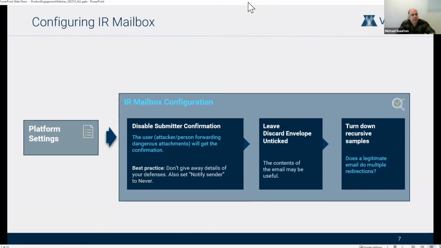So instead of them hitting your user's mailbox and asking them to submit it, perhaps you're just going to send it straight in. Now, first of all, if we're going to go and configure that IR mailbox, well, I'm not going to take you through everything. A couple of things you've got to configure. First of all, disable submit a confirmation.